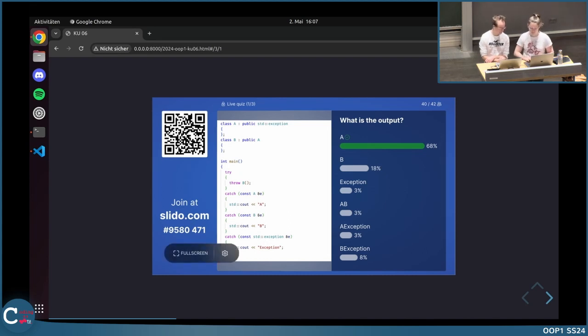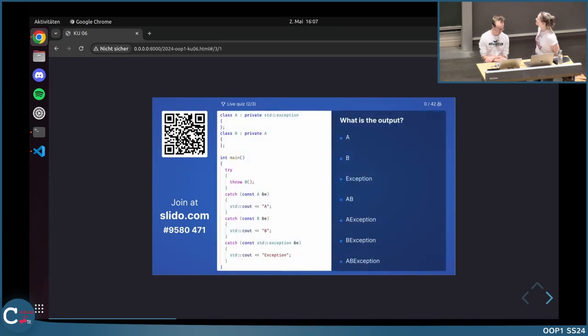Okay, so then continue with the next question. It looks very similar to the first one, but the difference here is that both classes inherit privately. So B inherits privately from A and A privately from the exception.